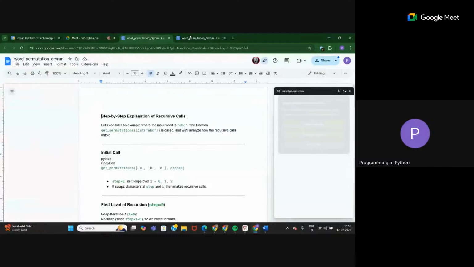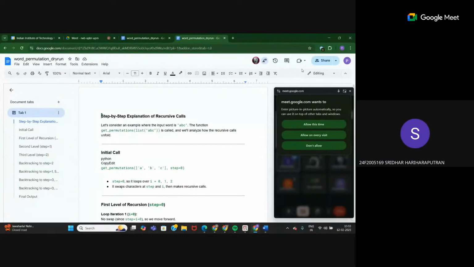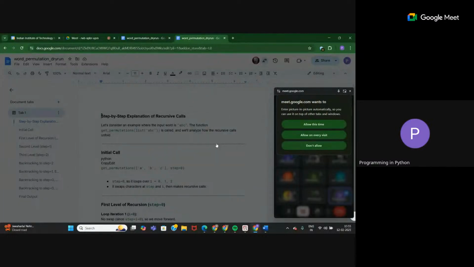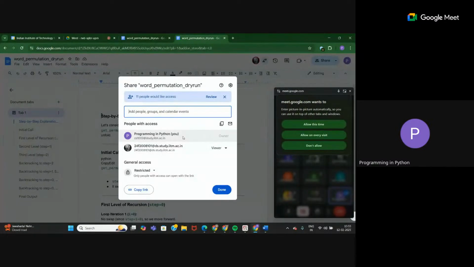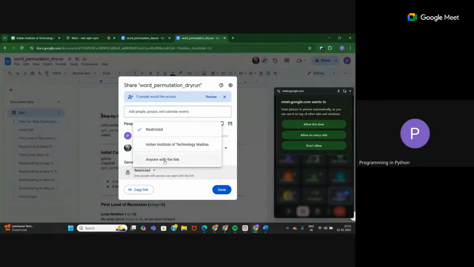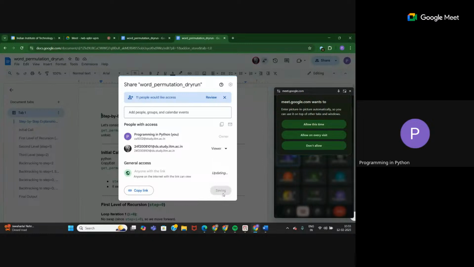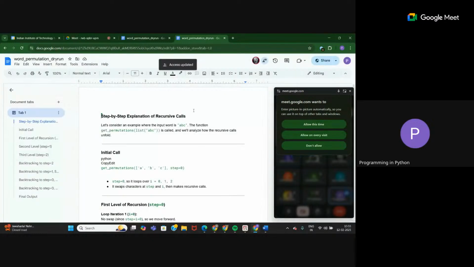I think there is a file permission. You need to change the file permission within share. Yeah, got it. Okay. So I'll just make this anyone with the link. Yes. Okay, now you check.